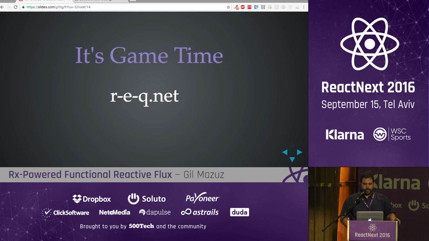So it's game time. I ask you all to take out your mobile phones. If you have Android, you can just get into this link, and if you have iPhone, please do it via Chrome because we have a bug with Safari, obviously. And don't worry, we're not going to hack your phone. So please get into req.net, and we're going to show you a game.